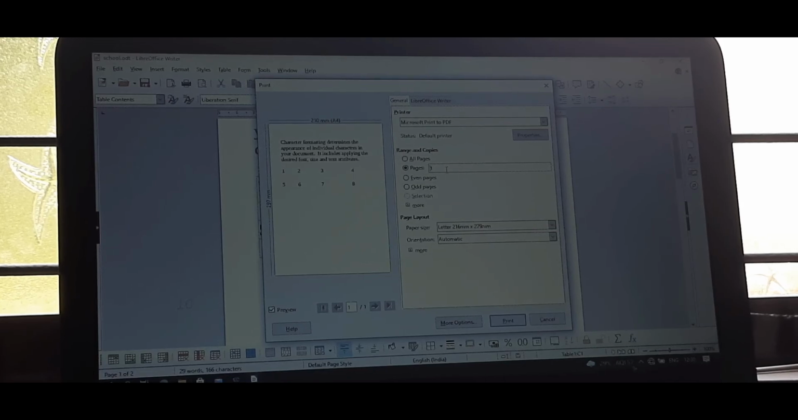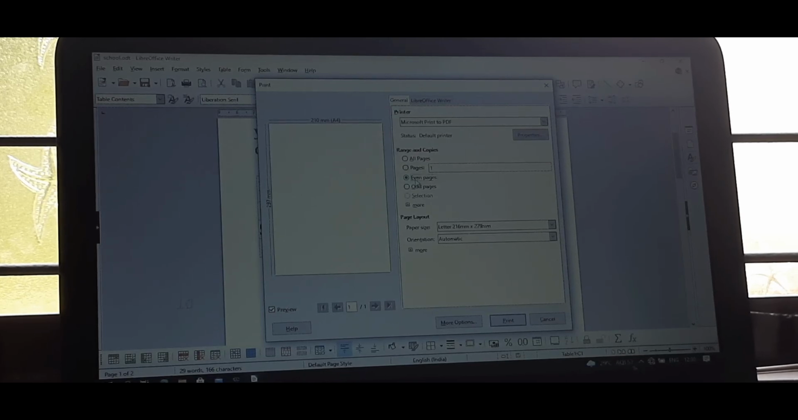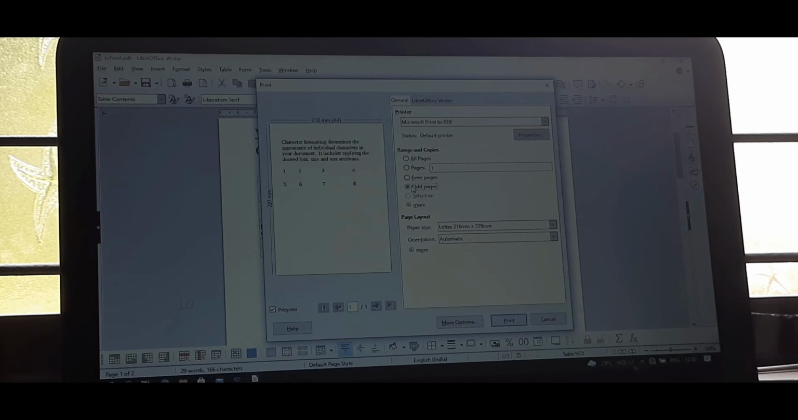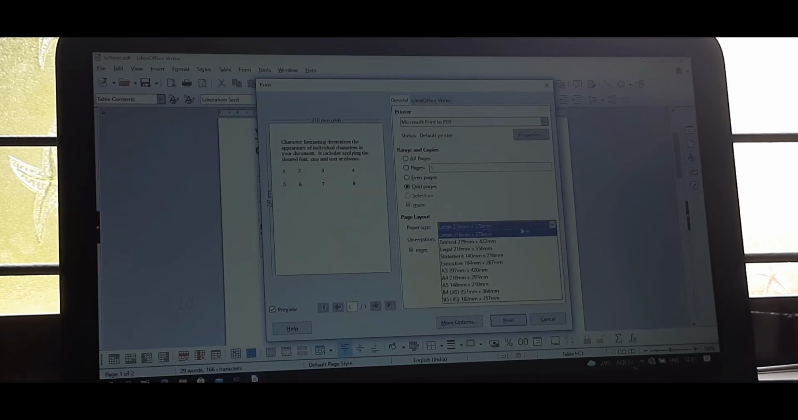Understood? Then another option is there, even pages. Even pages means 2, 4, 6, 8 like that, or odd pages, that means 1, 3, 5 like that also we can take. Then here we need to specify our page.